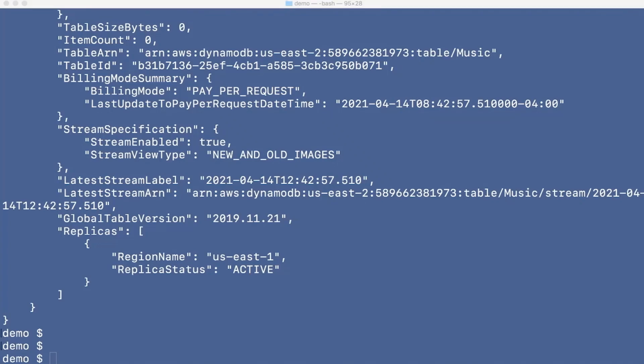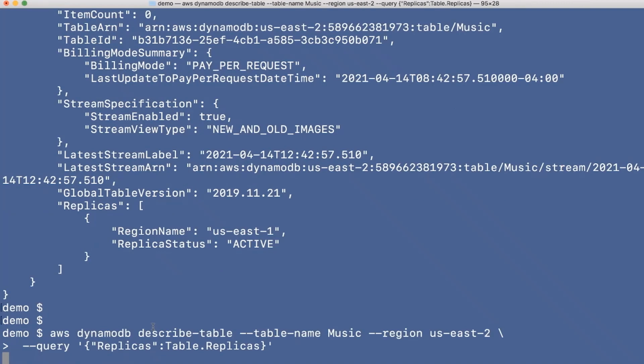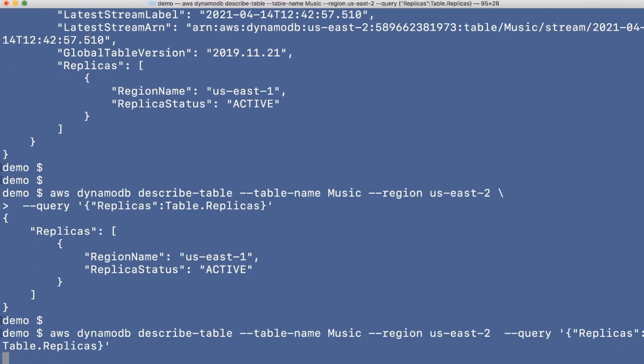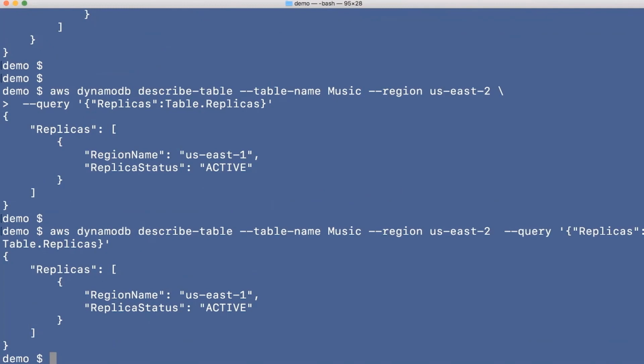In fact, I have a shorthand command for this. We can use this command line interface query operation. It's not to be confused with a DynamoDB query, but this will format this big set of results into what we're looking for, just the replicas. We'll give that a moment to complete as well.